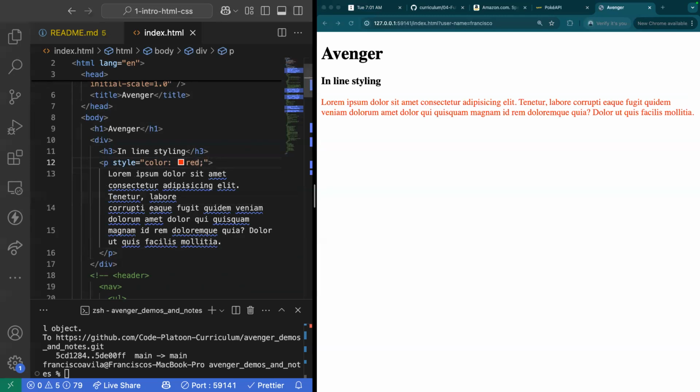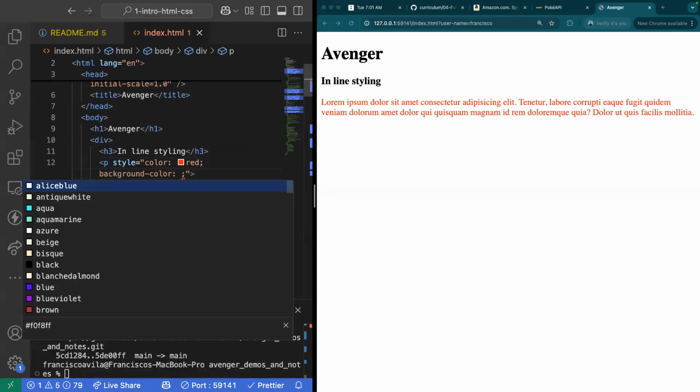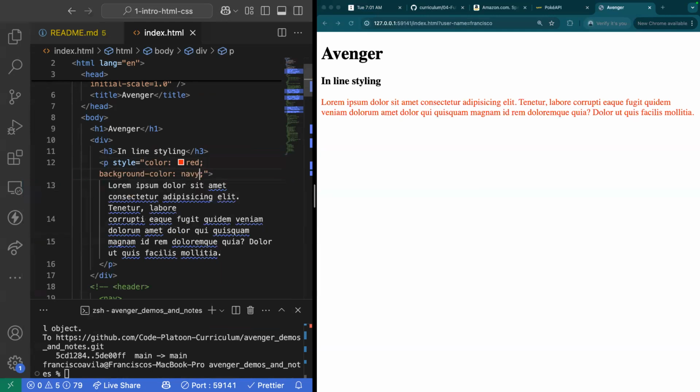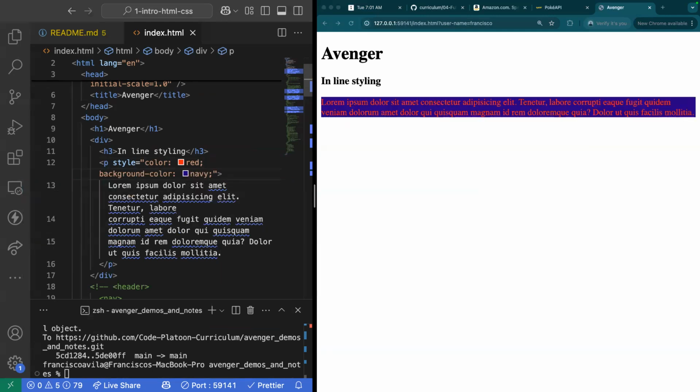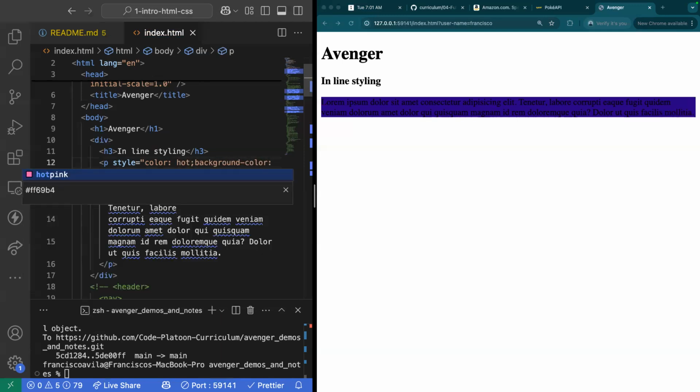I can also change things such as background color, and I can say that I would like the background color to be navy. And there you go. Now we get some navy and some red. I wonder if they have some scarlet here. Oh, they do not have scarlet. We'll take red. So I think I have hot rod. Nope.